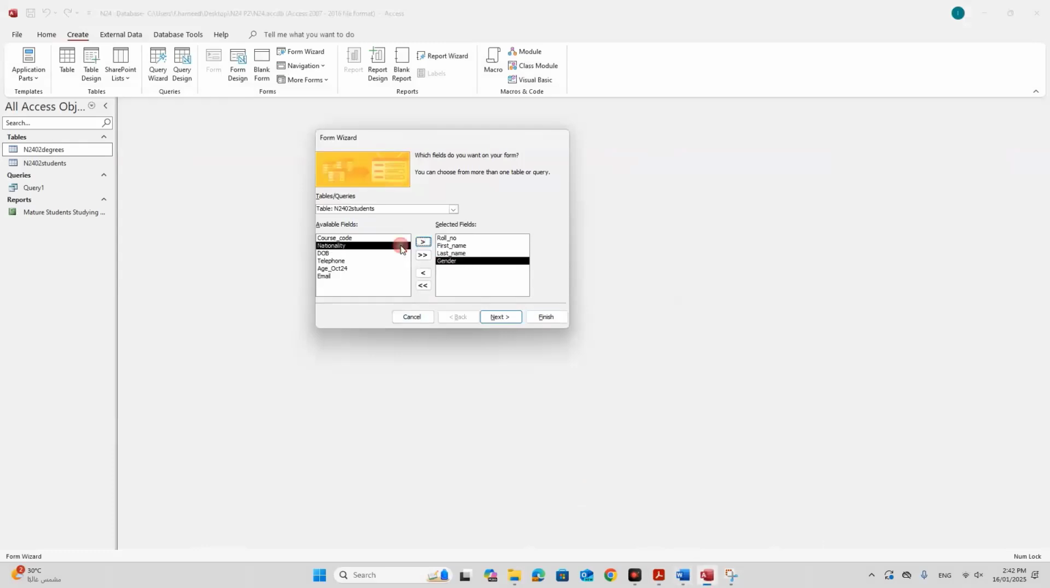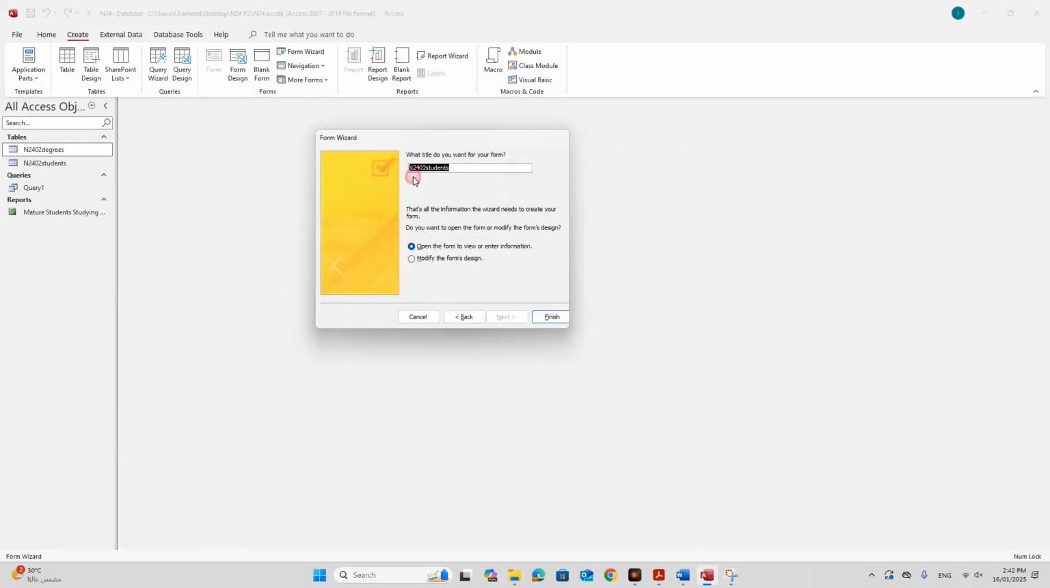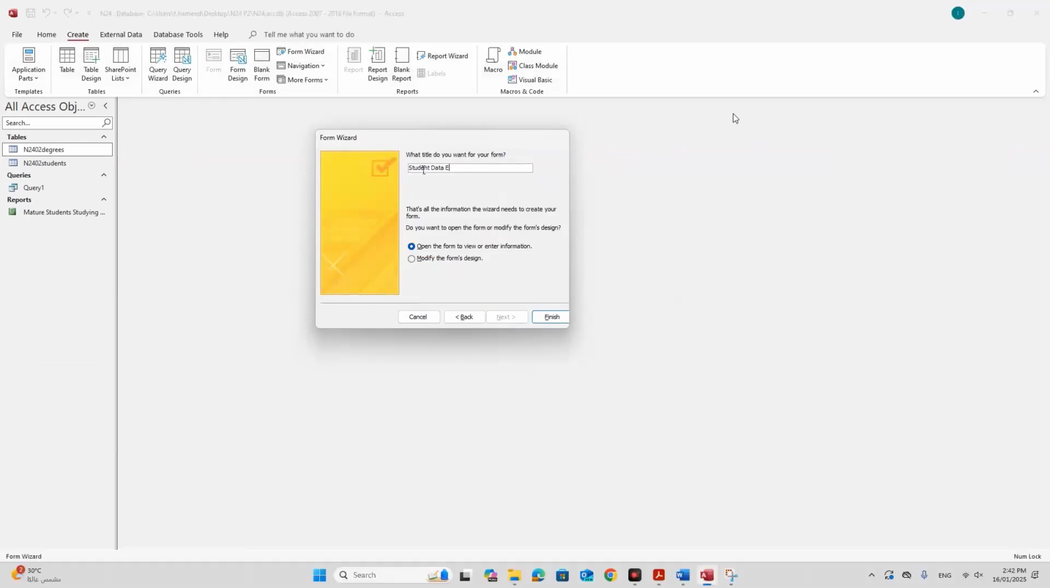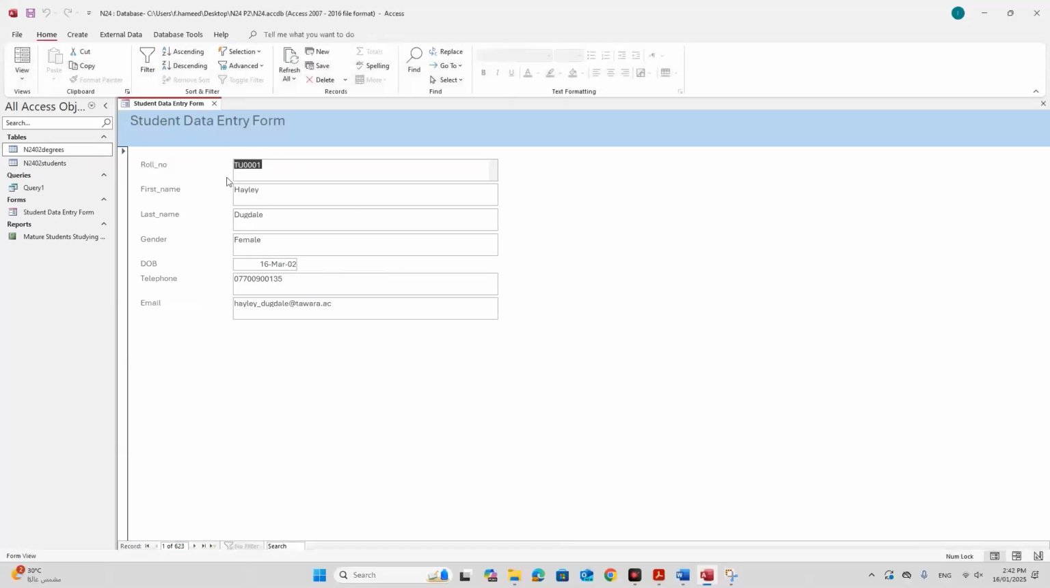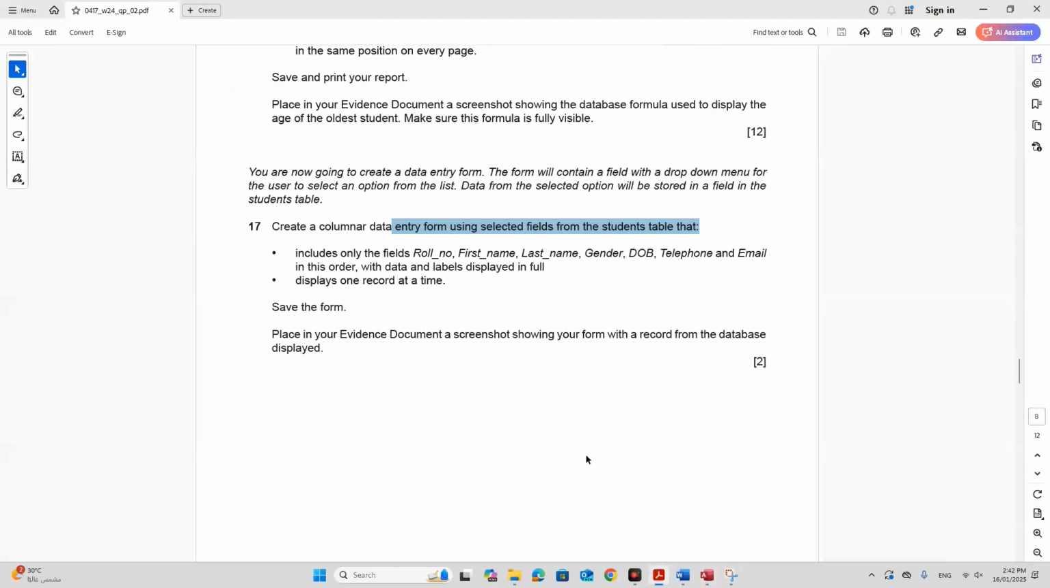Gender, date of birth, telephone, and email. Then you need to click next. Yes, it should be columnar, and you can rename this as your student data entry form and finish it. Okay, you can see that here you have the data entry form right now. Now we need to amend that as per our paper.